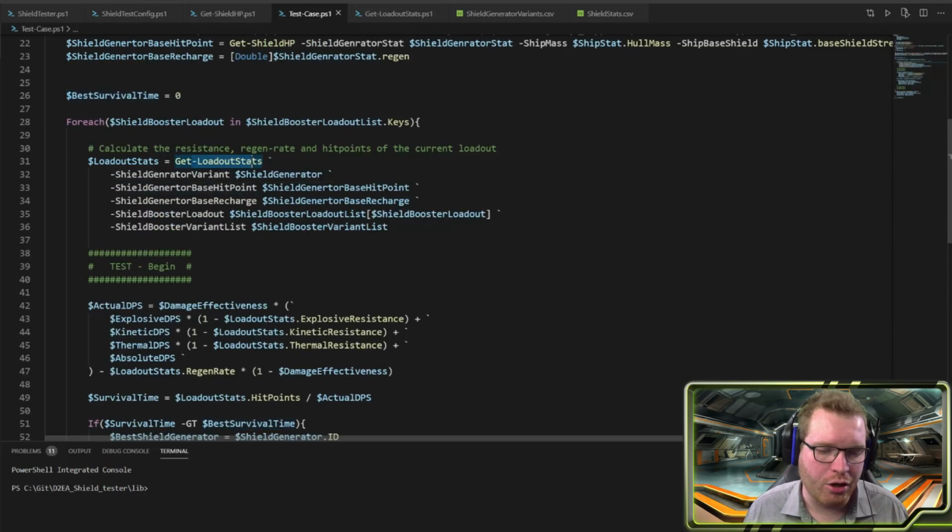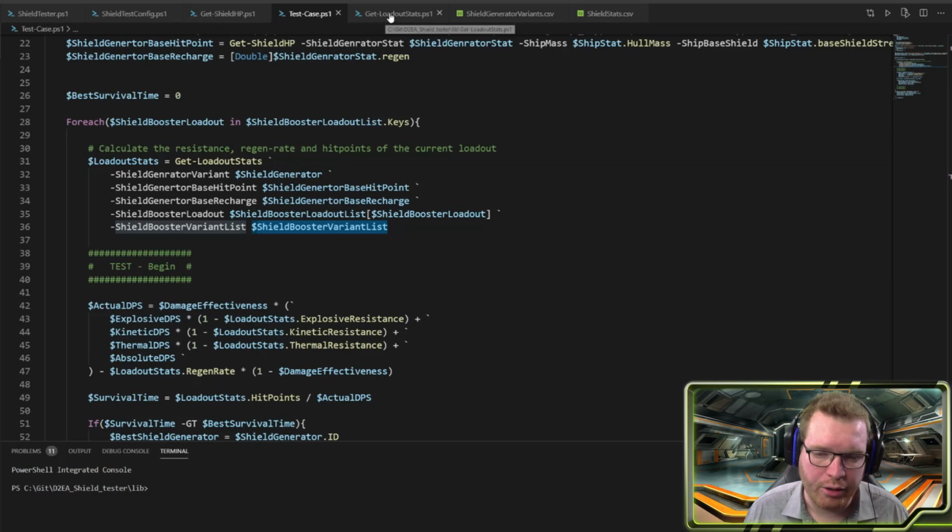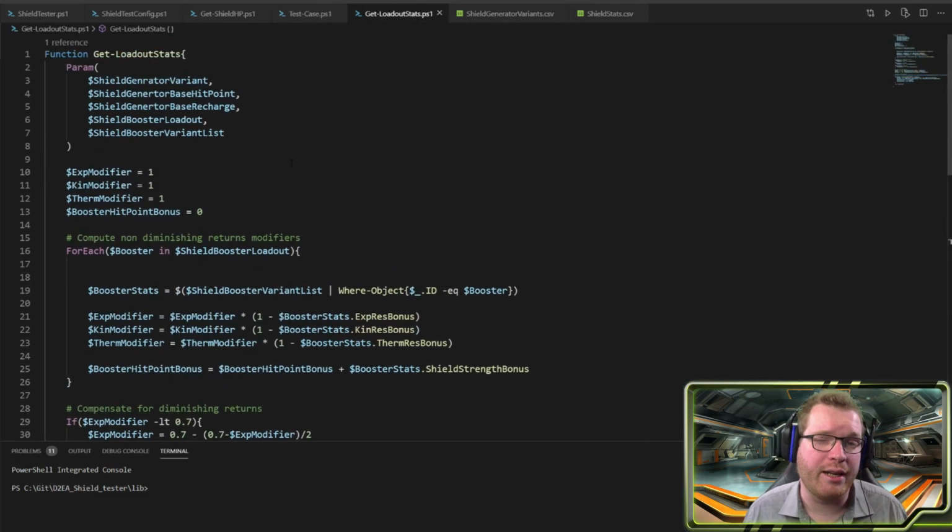We start by getting the loadout stats. The loadout stats is just where we take the base recharge rate, the base hit points, the engineering information on the shield generator. We get the specific loadout. You can see here we're looping over all the different loadouts. So we're taking the specific shield booster loadout and information on the shield boosters. We pass that into get loadout stats, and this is just the one calculating all the engineering effects. That's pretty much all it does.